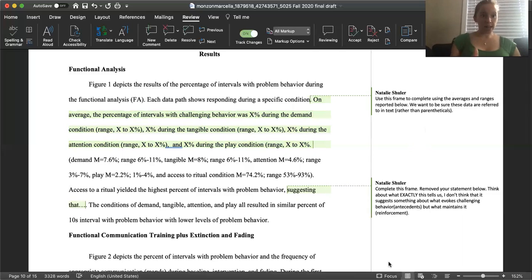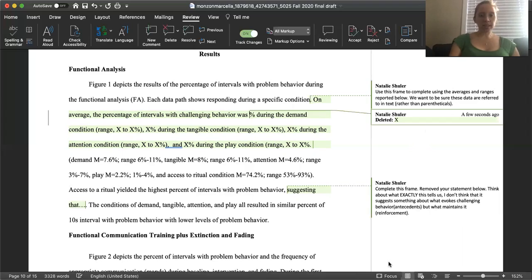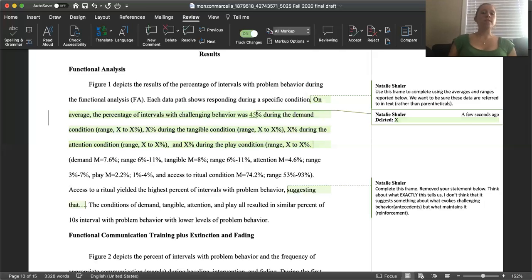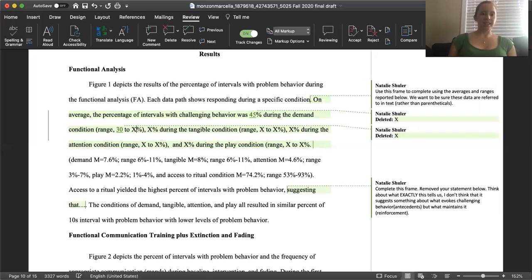So if I were to take this comment and address it, I'm going to have to make up numbers for the sake of just showing you what this looks like. Then I would delete where this X is, and you see it comes up as, okay, Natalie deleted this. And then I would add in maybe the average percentage of intervals with challenging behavior during an FA. So during the demand condition was 45% with a range of 30 to 60.